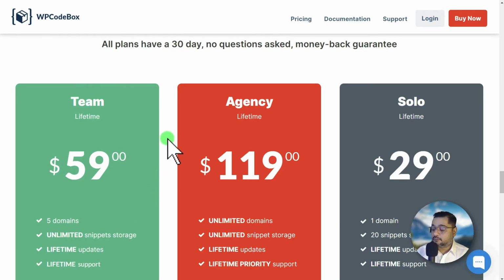Currently, WPCodeBox is offering the solo plan for one domain for just $29, and this is a lifetime license, meaning in future you will get all the updates. There is an agency plan, also lifetime, and you get an unlimited number of domains. There is a team plan, also lifetime, which gives you 5 domains.